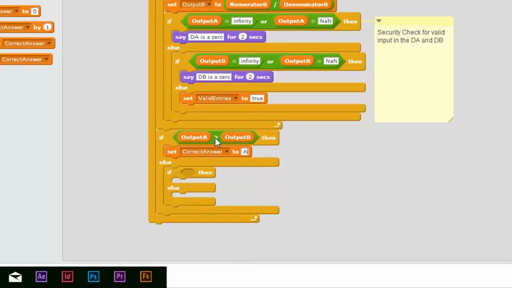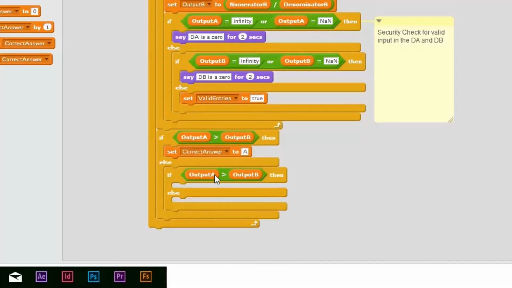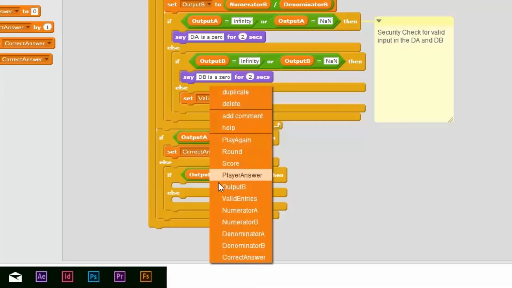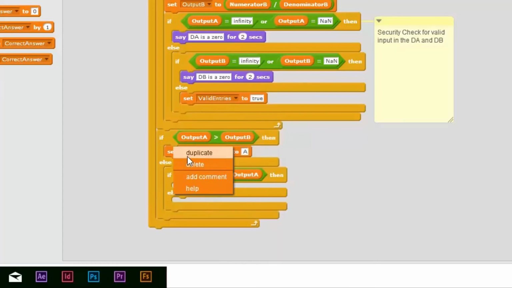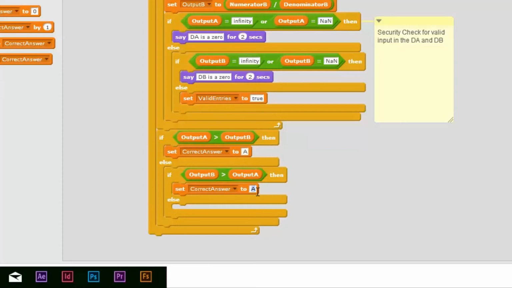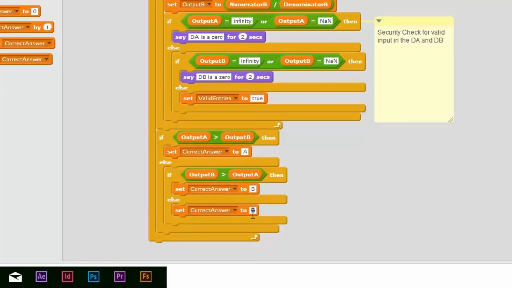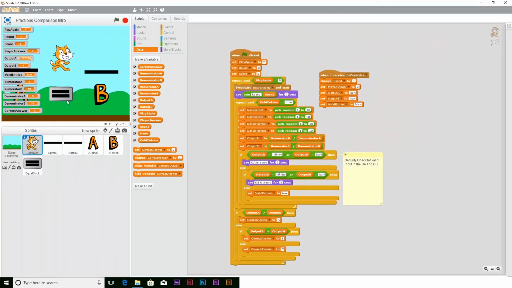Next, we want to right click, duplicate, go ahead and put it right there, and you can switch these up. We're going to see if output B is larger than output A, and if that's true, I'm going to duplicate this code and put it right there. We're going to change the correct answer to B. So if B is larger than A, then the correct answer is B, which will be right here. And last but not least, if A is not larger than B and B is not larger than A, therefore they're equal, so the correct answer will be C, which will represent the equal symbol.